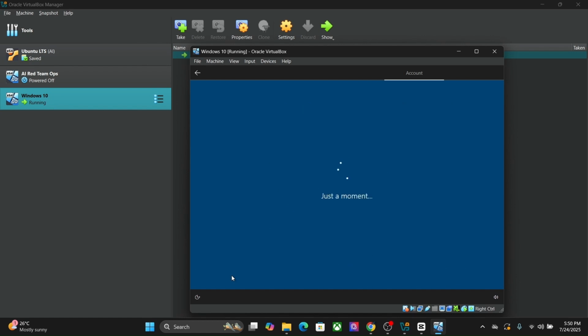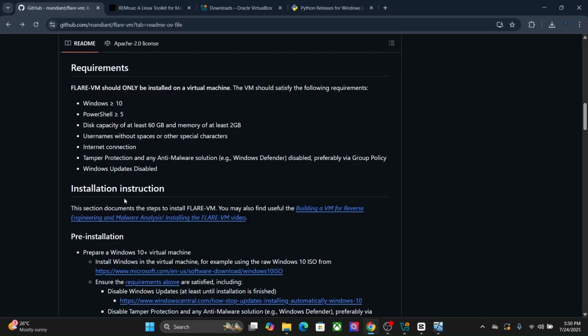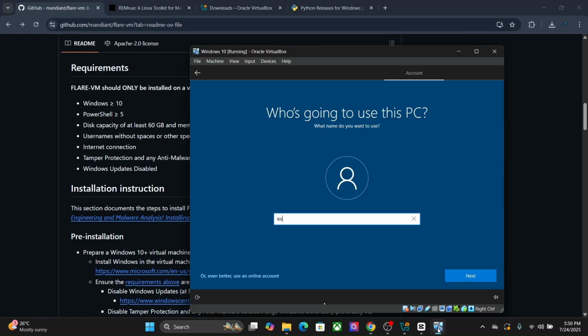Then select the limited experience option. So give it a name. So for the username, remember the username is supposed to be without any special characters and no spaces. So when we're creating a username, supposed to factor this as well. Click next. Set a password.